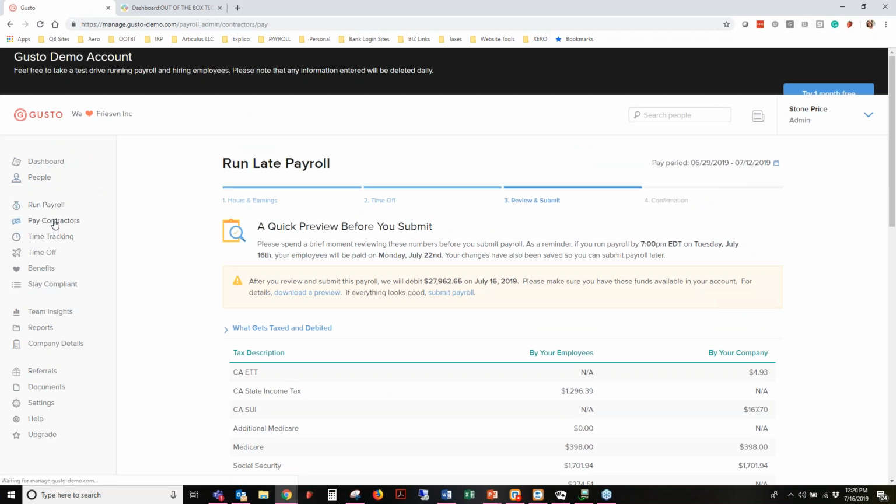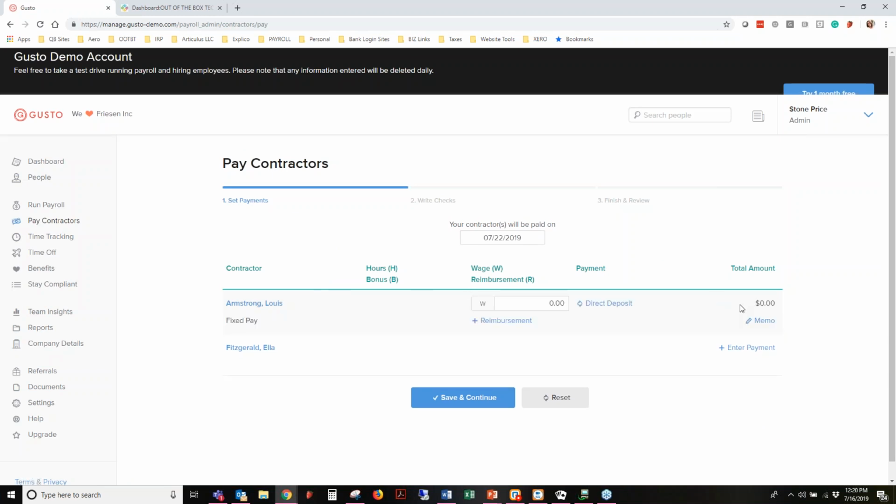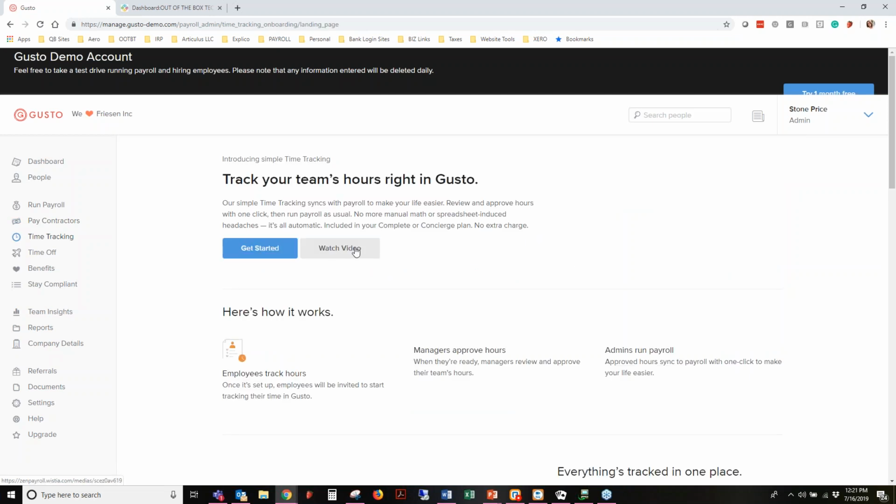You can pay your contractors kind of the same. Well, it's not really payroll, but you would just enter their time or the amount that you're paying them, and then you can pay them directly through here. So that's really nice.